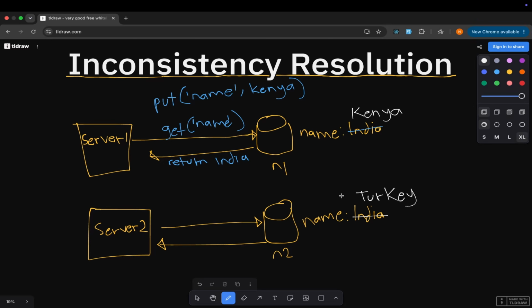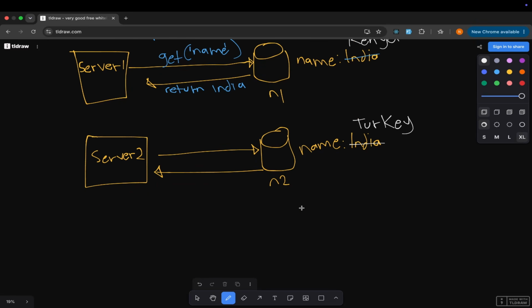Now we ask ourselves, what is the solution to this? What is the truthful value? Is it Kenya? Is it Turkey? This is what a conflict is. Now, the goal of this section was to explain how we resolve this conflict. To solve it, we're going to use a technique to be able to detect conflicts and to be able to reconcile these conflicts. The technique is called a vector clock. So we're going to use a vector clock to help us detect the conflicts and also reconcile them.